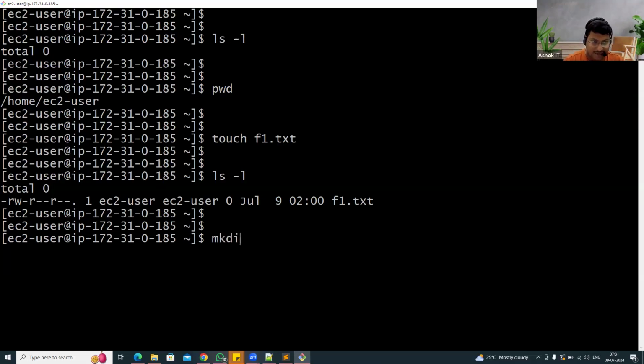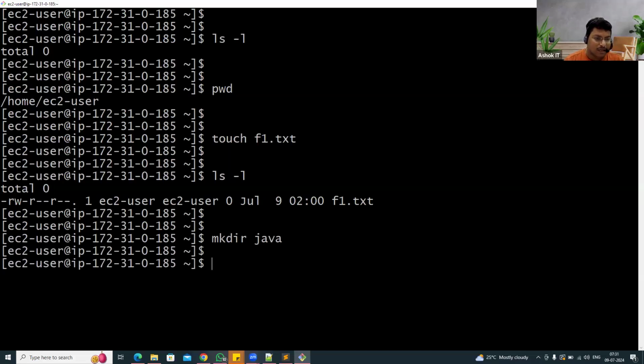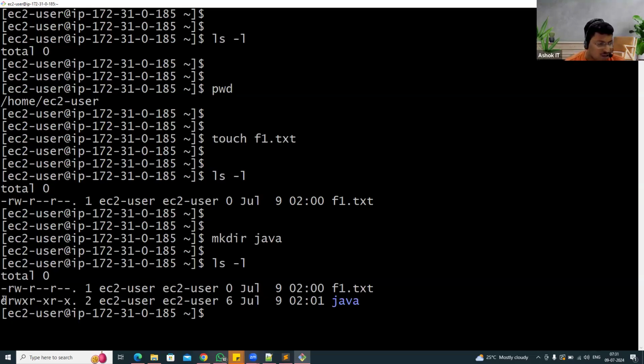Let me create one directory, mkdir java. Okay, now I created one file and I created one directory also, ls -l command. If the first character is d, that means it is a directory. If the first character is hyphen, that means it is a normal file. How to differentiate whether it is a file or a directory? d means directory, hyphen means normal file.